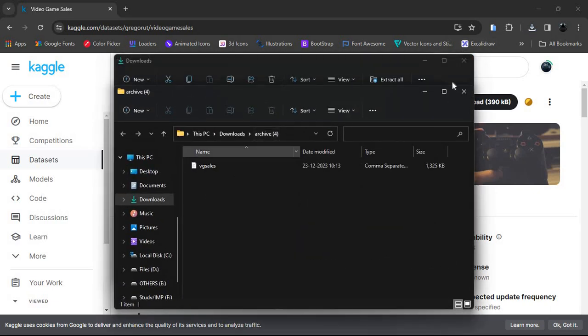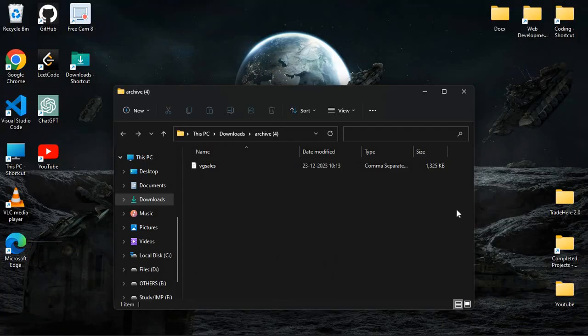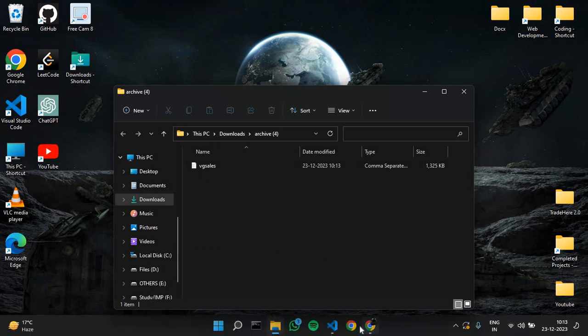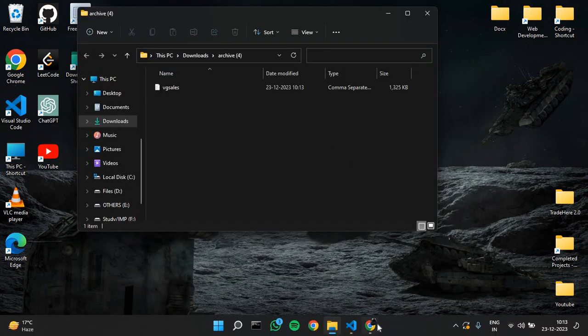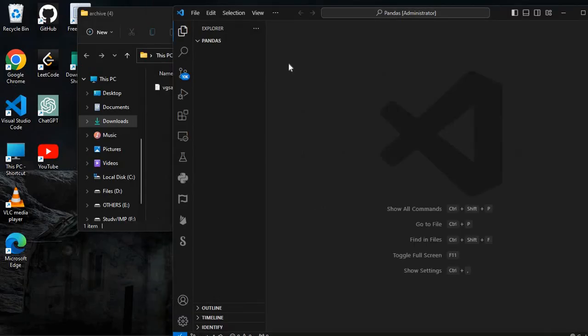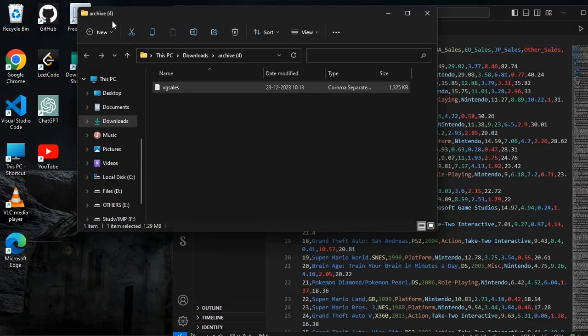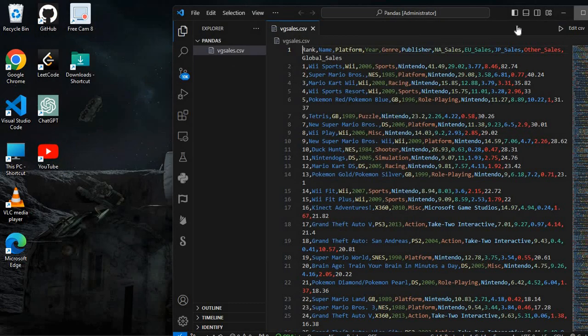So this is the CSV file. We are going to work on the CSV file. Pandas can also work on Excel, JSON and many more formats. Okay, but now we are going to work on CSV files. In machine learning and data science we mostly work on CSV files and JSON files. So this is VS Code, and now we are going to drag and drop this CSV file here. So this is how our CSV file looks.